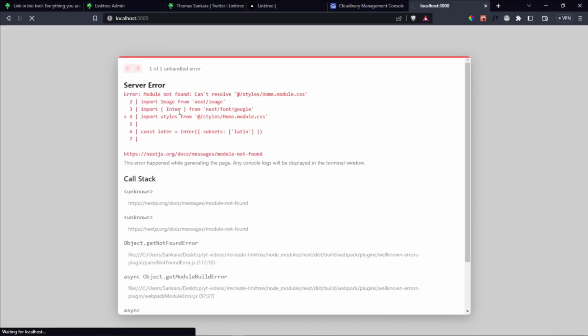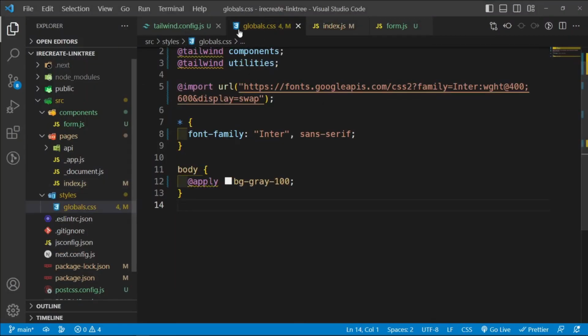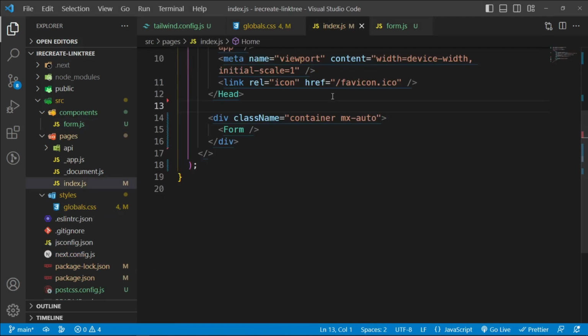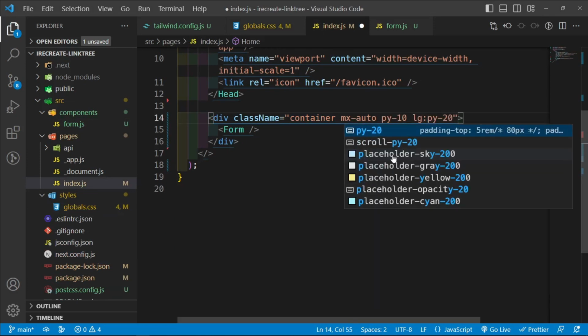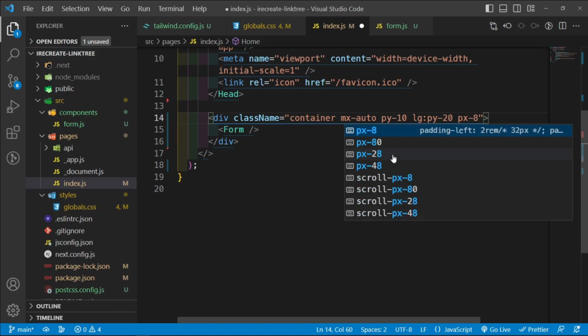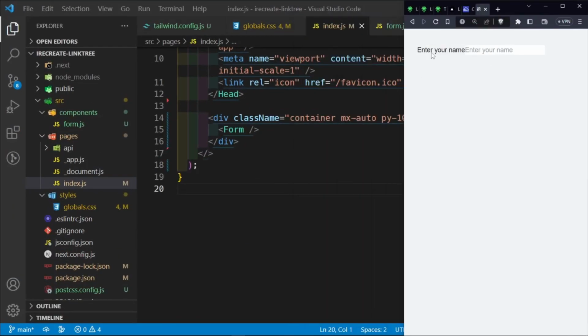We should be able to see module not found style CSS. Oh, there we go. So: enter your name. You can see that it is already limited. It doesn't go all the way to the end. You can zoom out and it doesn't go to the end. That is because of the class of container that we have placed. Where is it? Here, the class of container. So it just limits everything. Then let's add a padding on the Y of 10, and for large screens, let's say padding Y of 20. And let's give it a padding on the X of 8, so that on mobile screens it's not going to go all the way to the end, like so.